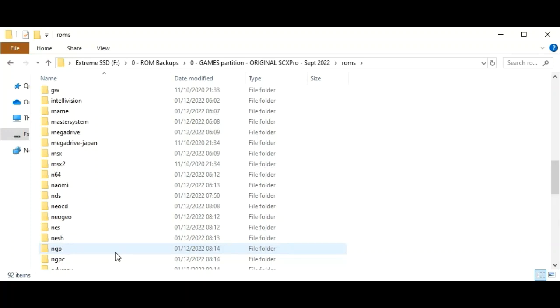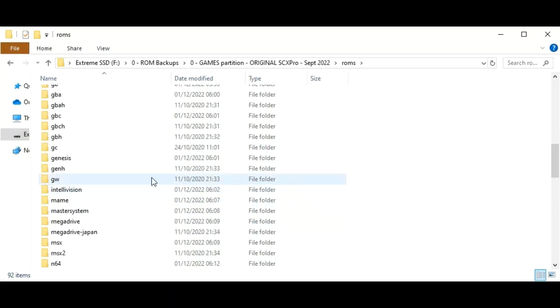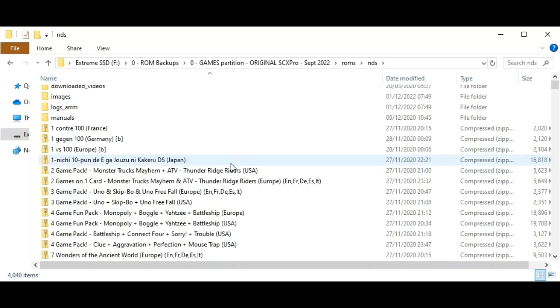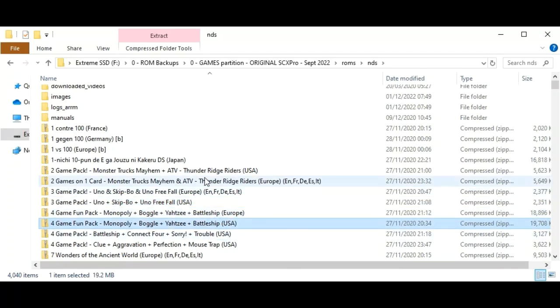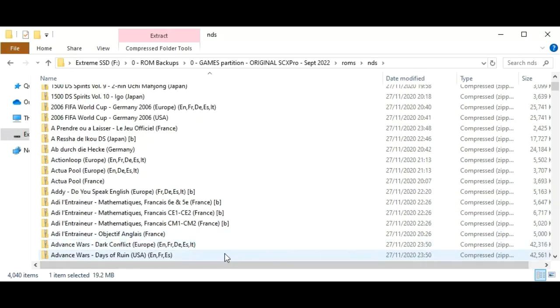In addition to having all the consoles that you want or don't want, and loads of crap that you don't need in there, even in the consoles you like, you will find hacks and duplicates. It's not unusual to find the USA ROM and then the identical European ROM. That does happen as well. If we look here at Nintendo DS, we see this a fair bit. We've got 3 game pack Europe, 3 game pack USA, 4 game pack Europe, 4 game pack USA. So of these 4,040 Nintendo DS games, most of them aren't actually worth keeping at all.